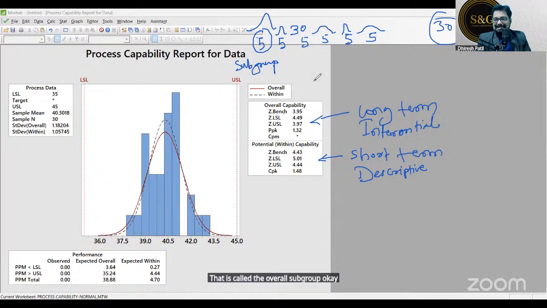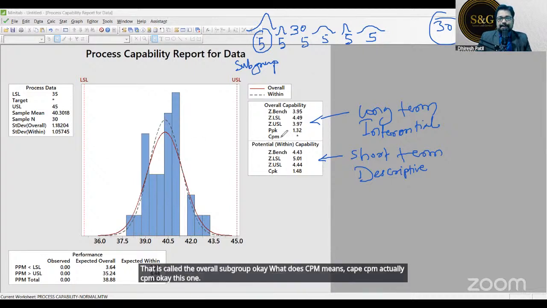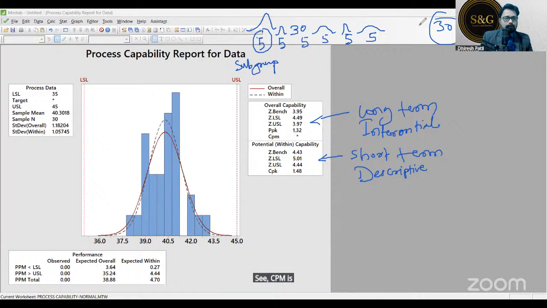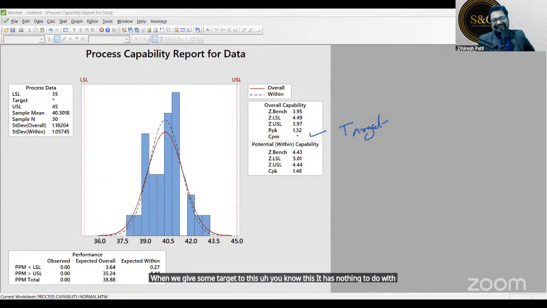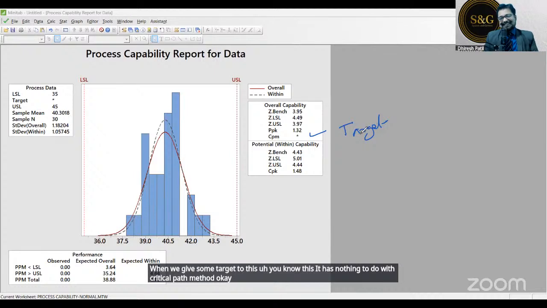What does CPM mean? Where is CPM? Acha, CPM. Okay, this one. See, CPM is nothing but... Do you know what CPM is? Just a second. So this is called CPM when we give some target to this. It is nothing to do with critical path method. No, this is not. This is the process capability CPM. This is not critical path method.